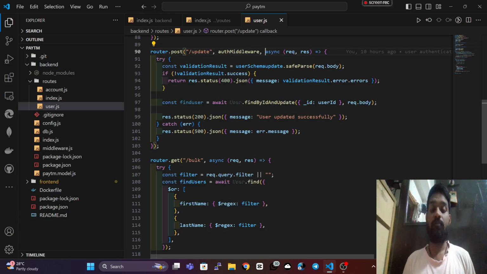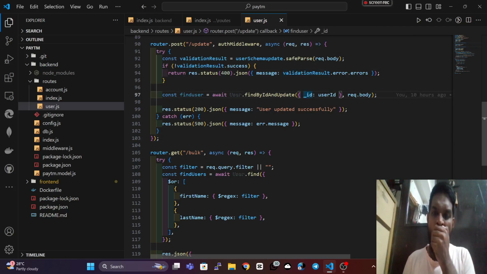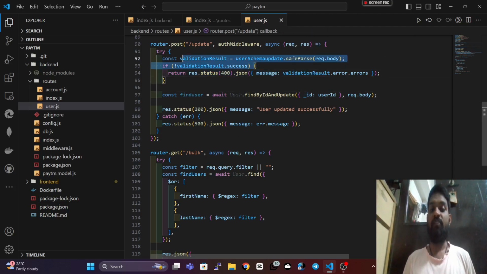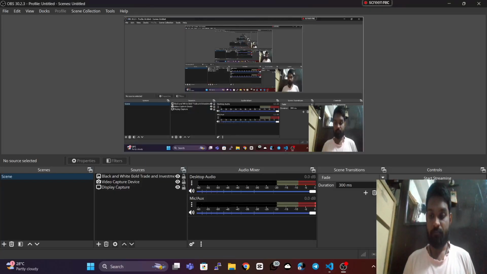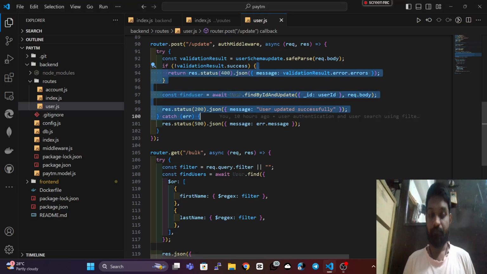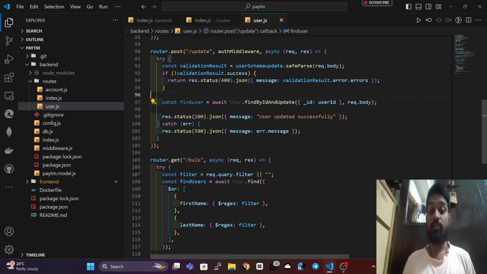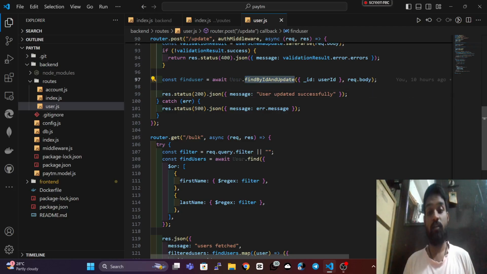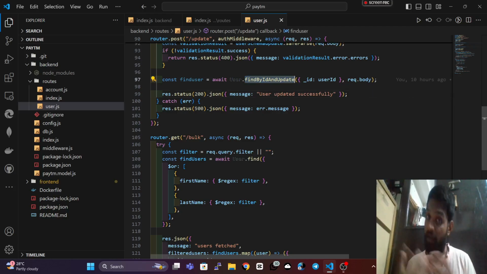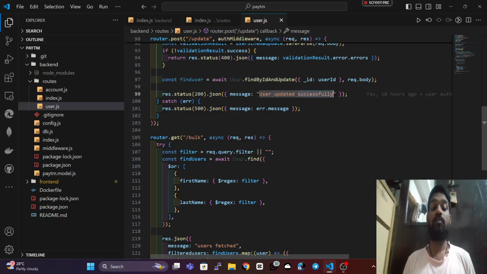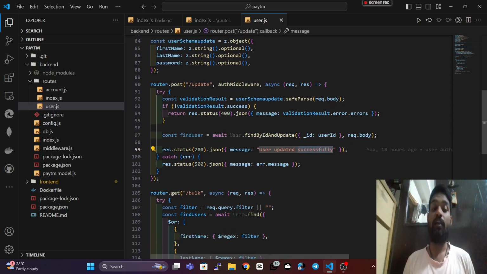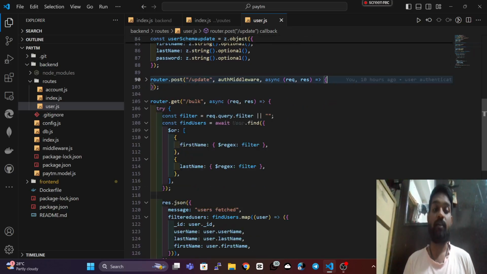Now there comes this thing, right? So what I have done is, firstly I have safe parsed it using the Zod validation, and then take that particular user ID and update it with the request.body. That's why I have used this built-in feature of MongoDB, that is find by ID and update. And if it gets updated, it will just return user updated successfully.